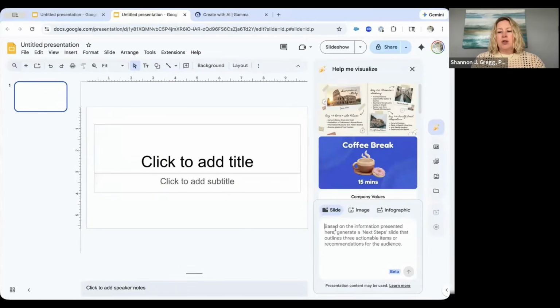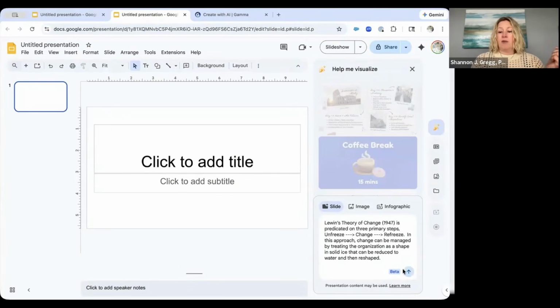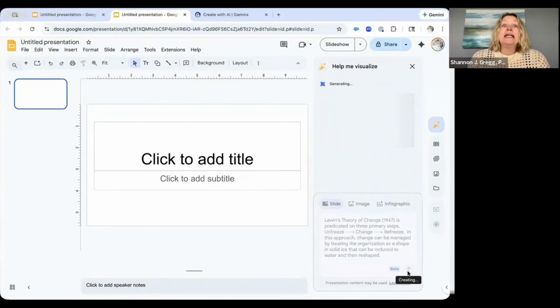Let's try this out. So I want to say the same information. Lewin's theory of change is predicated on these three primary steps. And let's see what Google comes out with here. You can see that it's starting to help me visualize this. It's generating this, and we're going to find out if it's as fast as the last one, where I started making my slide myself and then allowed Google to beautify it. Now, instead, Google's starting all the way from the top to create a slide that takes just my words and puts this into a presentation.